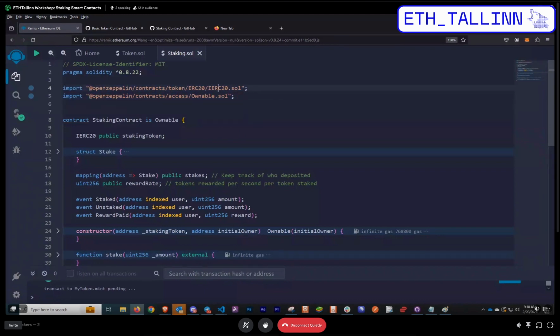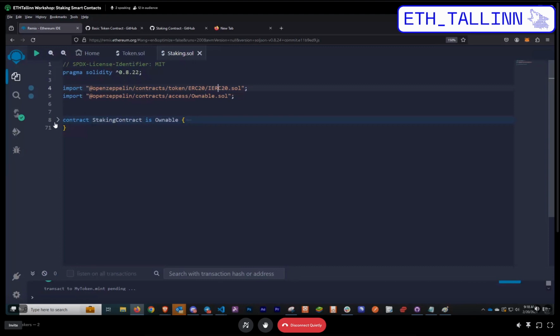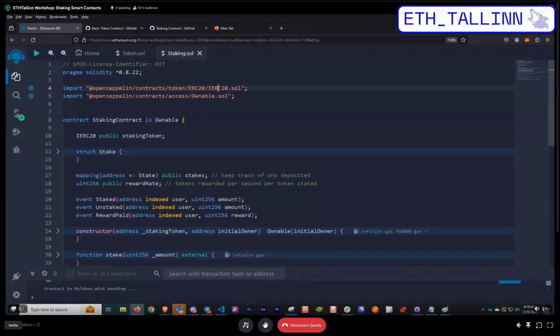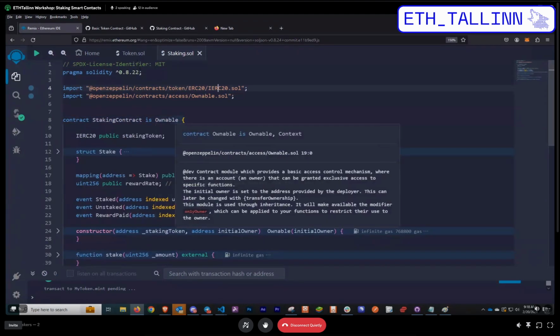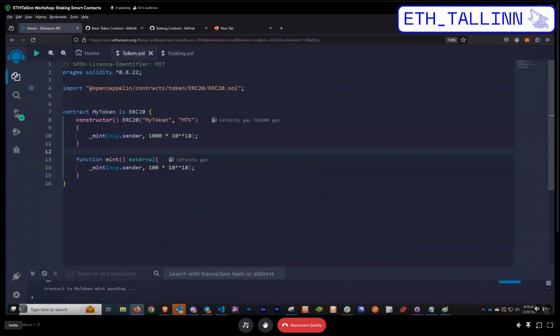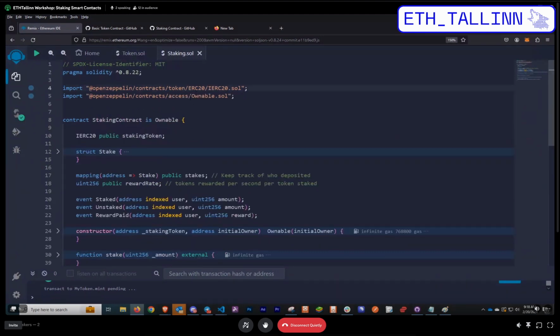And because we're interfacing and not bringing in the whole library, you'll notice that in our contract name, just to make that small, it's just "is Ownable." We're not doing "is ERC20" like the token one, because that would bring in the whole library. We're just referencing, and the only full library we're bringing in is the Ownable library. So that's why our staking contract name is Ownable.